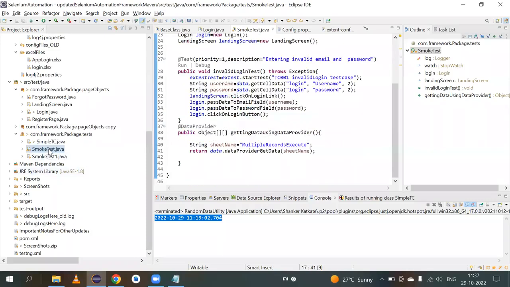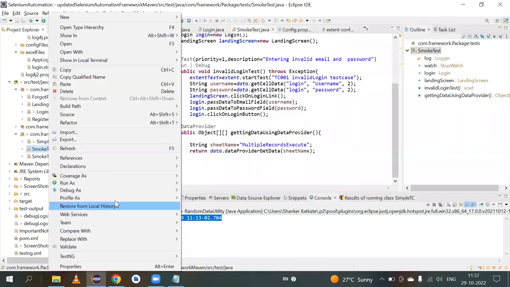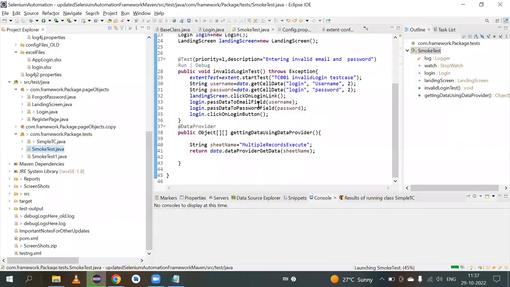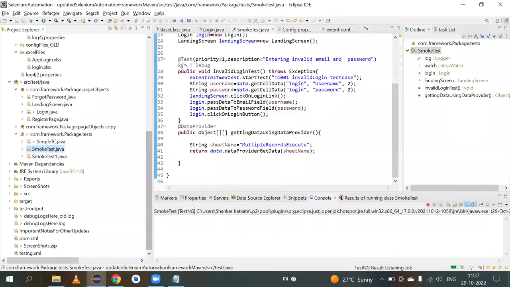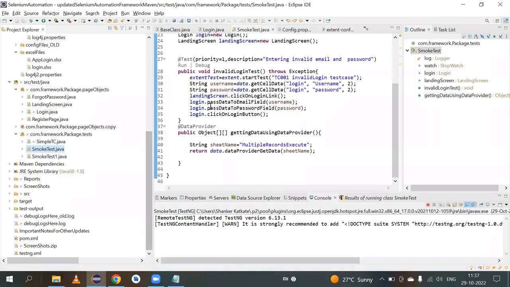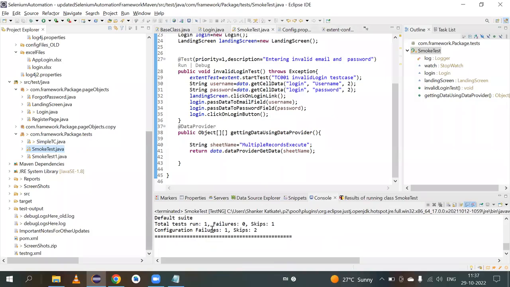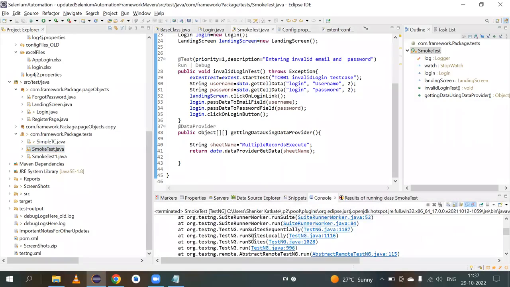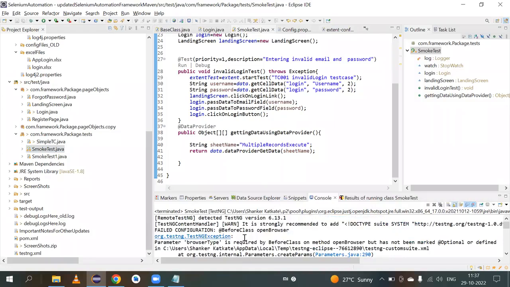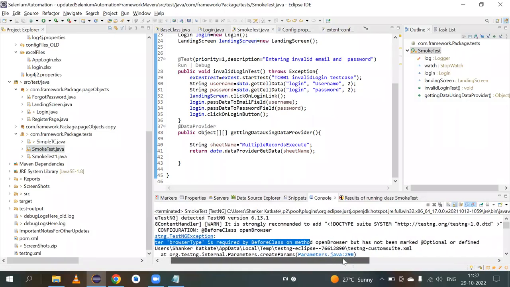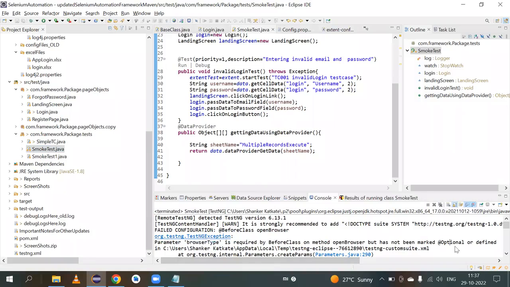Now, how to execute? You can right click and run the TestNG class, so one particular test case, or you can use the run button. But when you do, you would get an error here. Why is that error there? The parameter browser type is required before the method, but it's not marked as optional either. So optionally we have not set it.